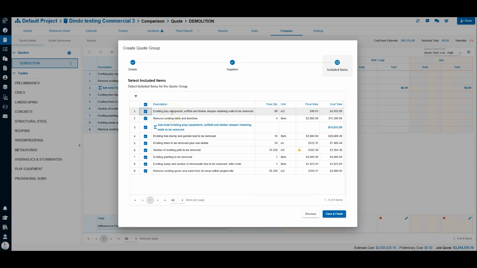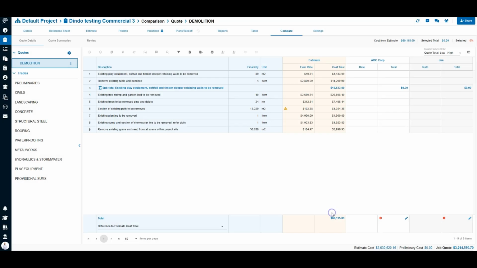Now we're presented with all the items for demolition that comes from the estimate. And now we're going to save and finish. So now we have 2 new supplier subcontractors being added to the side-by-side view.